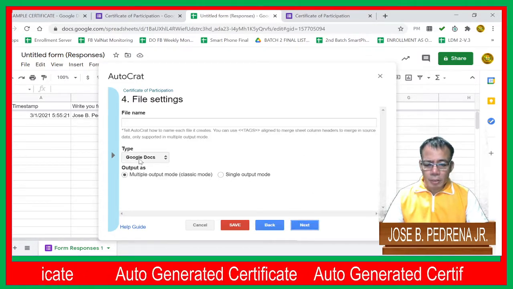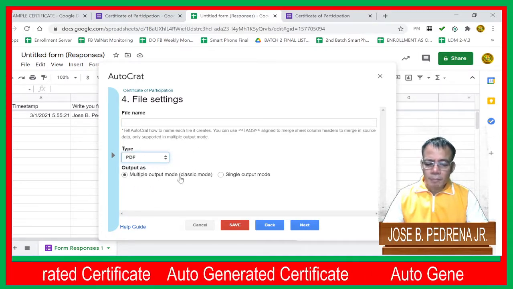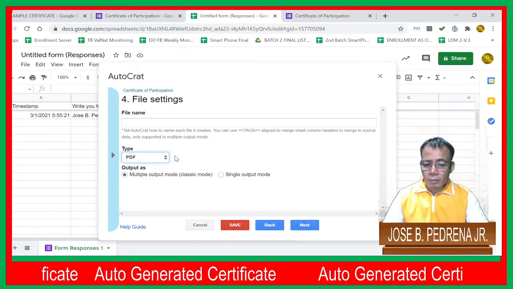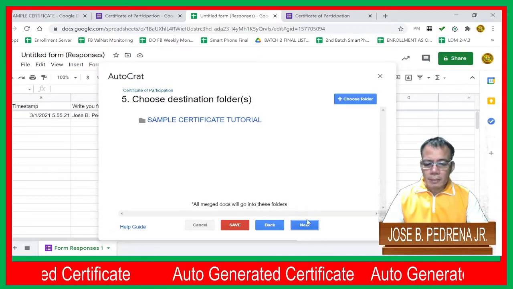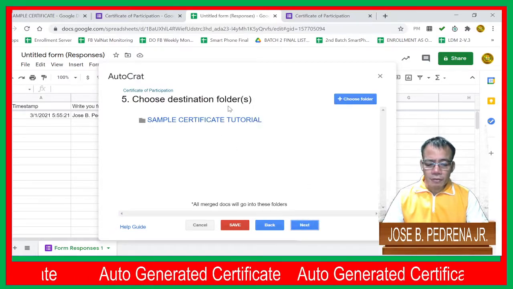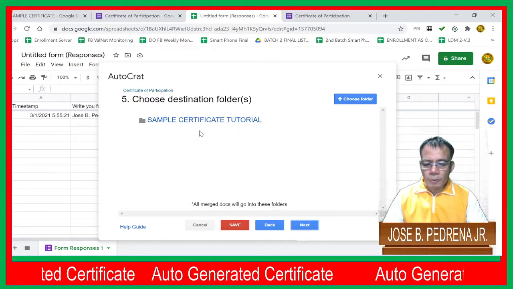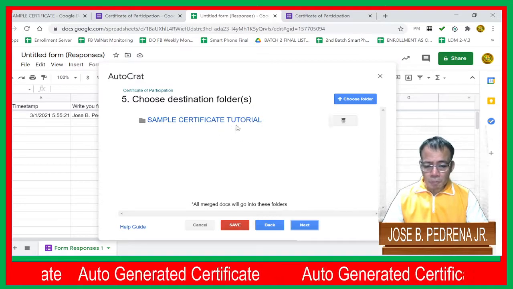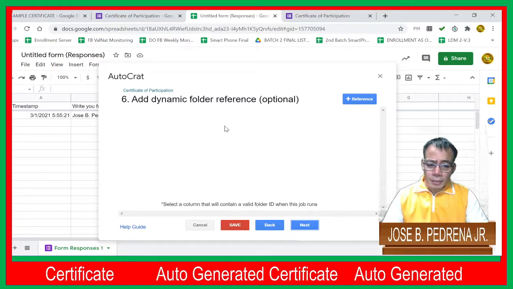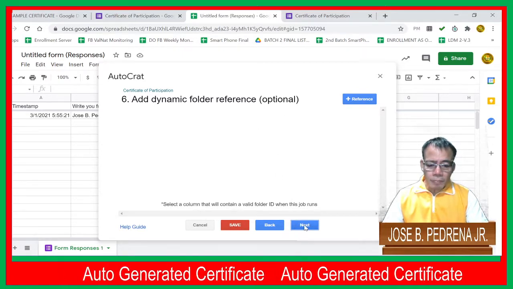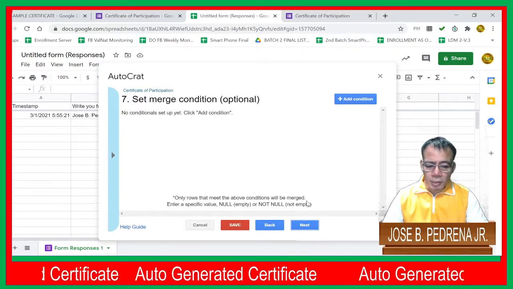And then here in the type, you have to choose PDF to make it permanent and no one can edit on it. But if you want also to have a Google Doc, that's also okay. And then click next. And here is the folder. So if you don't have your folder, then create a new one or choose a folder if you want to place all of the certificates in one folder only. And then click next. A dynamic folder reference is optional, so you can click next. And also set merge conditions, optional also, and then click next.